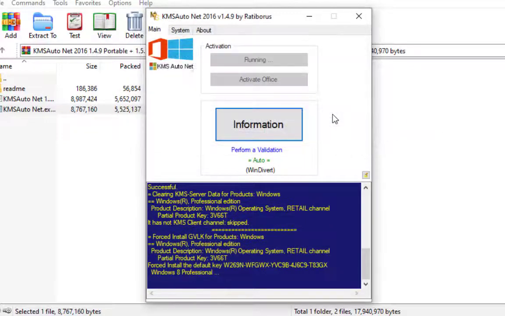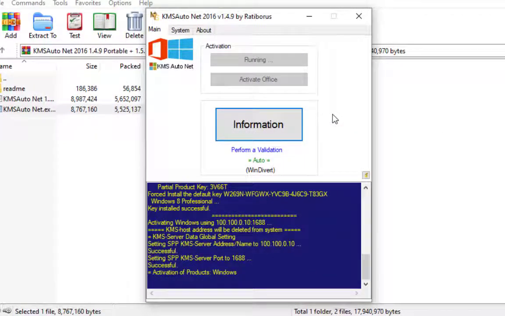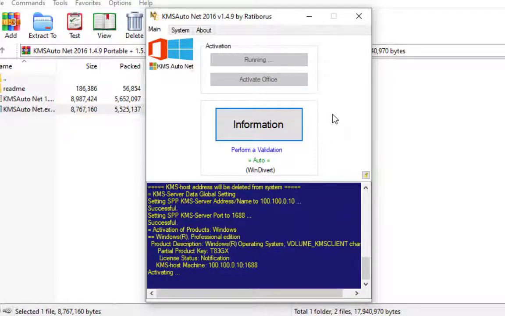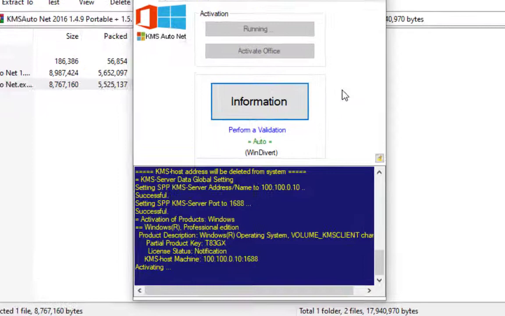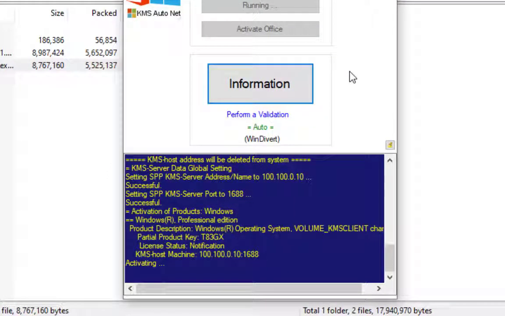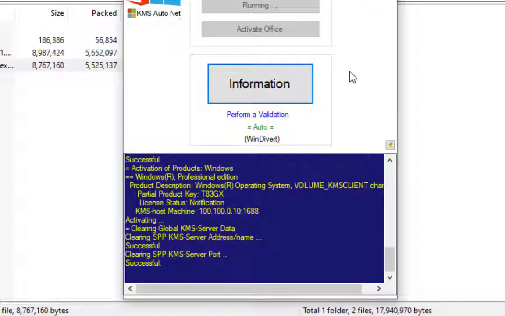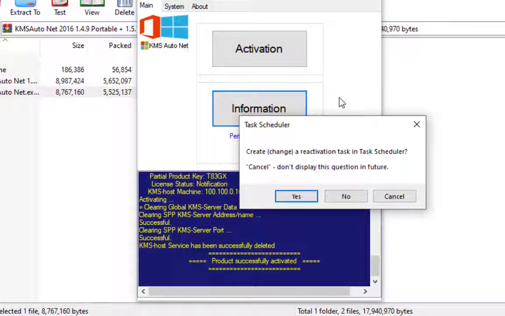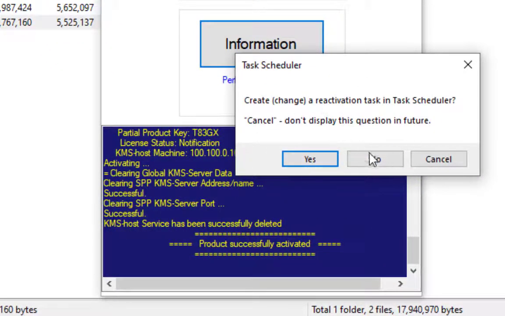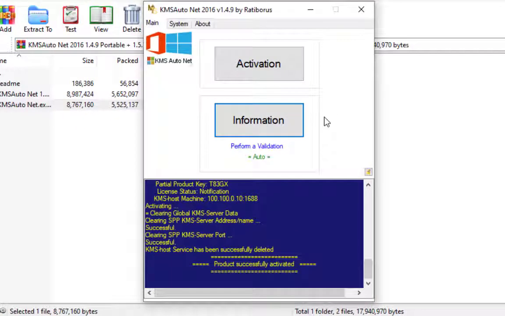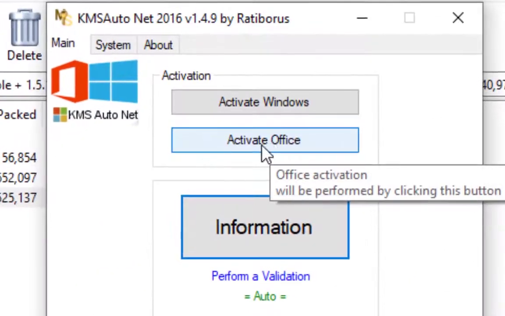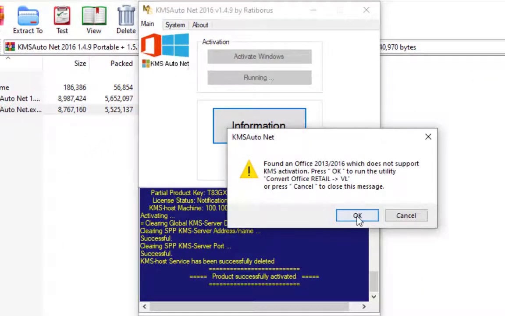Click continue. Remember the first time we opened the Word document, it prompted us to input a product activation key, but we couldn't purchase it, so we sorted out another way to do it for free. And now guys, when you receive this task scheduler menu, just click on no. Now Microsoft Windows activation is done. So let's go to Microsoft Office, activate Office. Click on it, just click OK.